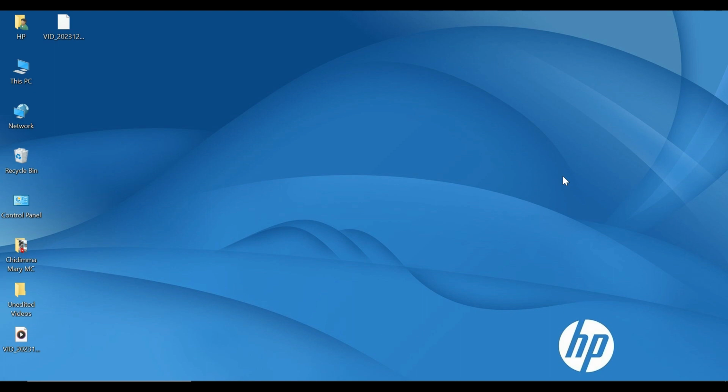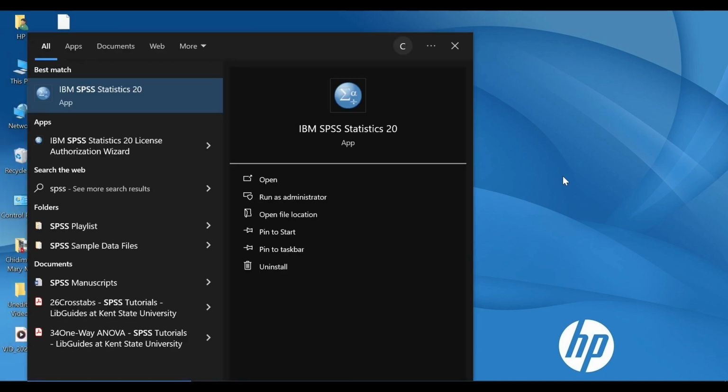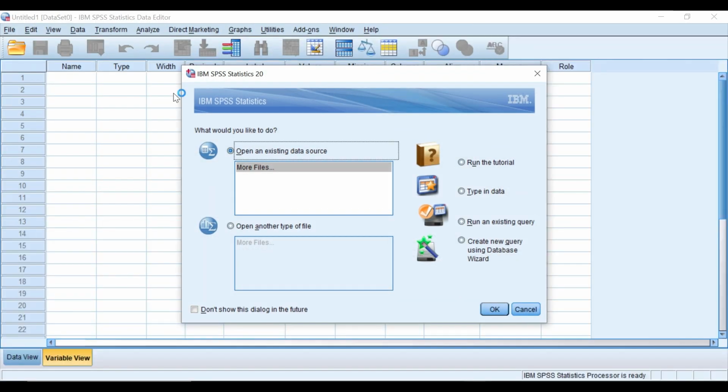press the Windows key on your keyboard. A search bar appears. Type SPSS. From the search results, click IBM SPSS Statistics. The SPSS window opens. Select Type in data. Click OK.